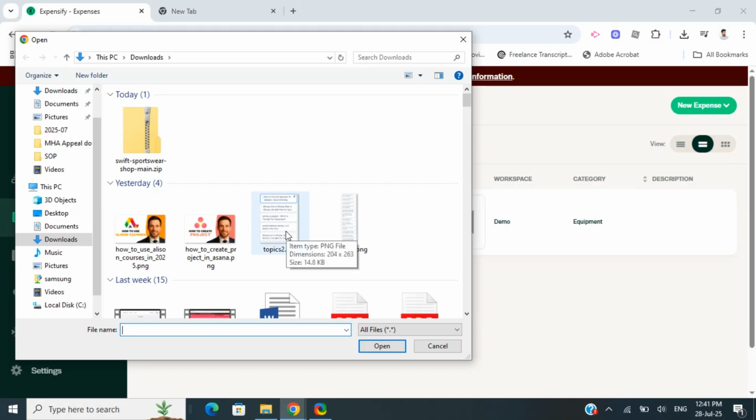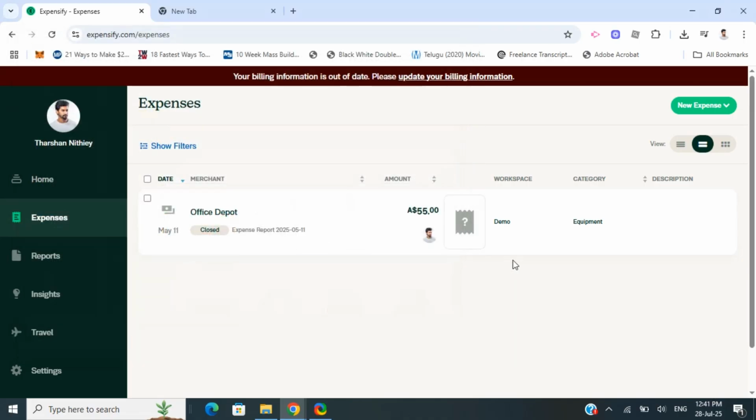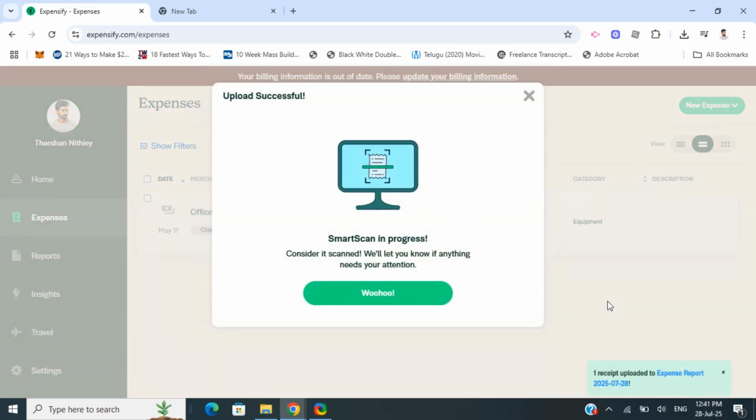Whatever the receipt is, you can simply select it, hit open, and that will upload the receipt here, and in that way you are able to scan it. As you can see, you have uploaded the receipt here.